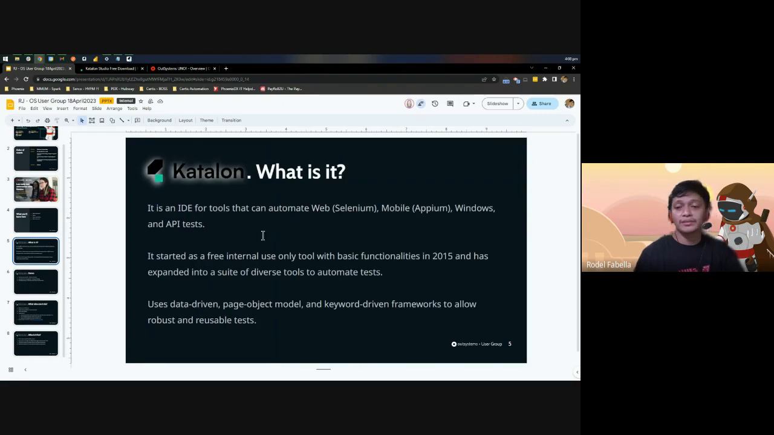So first, let's start with Katalon. What is it actually? You guys might be familiar with Selenium and Appium, because mainly it's the most commonly used tool for some time. And actually there are some legacy systems that are still using it. And Katalon is actually utilizing those two tools as well as some more. So it's an IDE designed to automate tests on web by using Selenium, mobile tests using Appium, Windows, API tests, and many more, which I'll cover later.